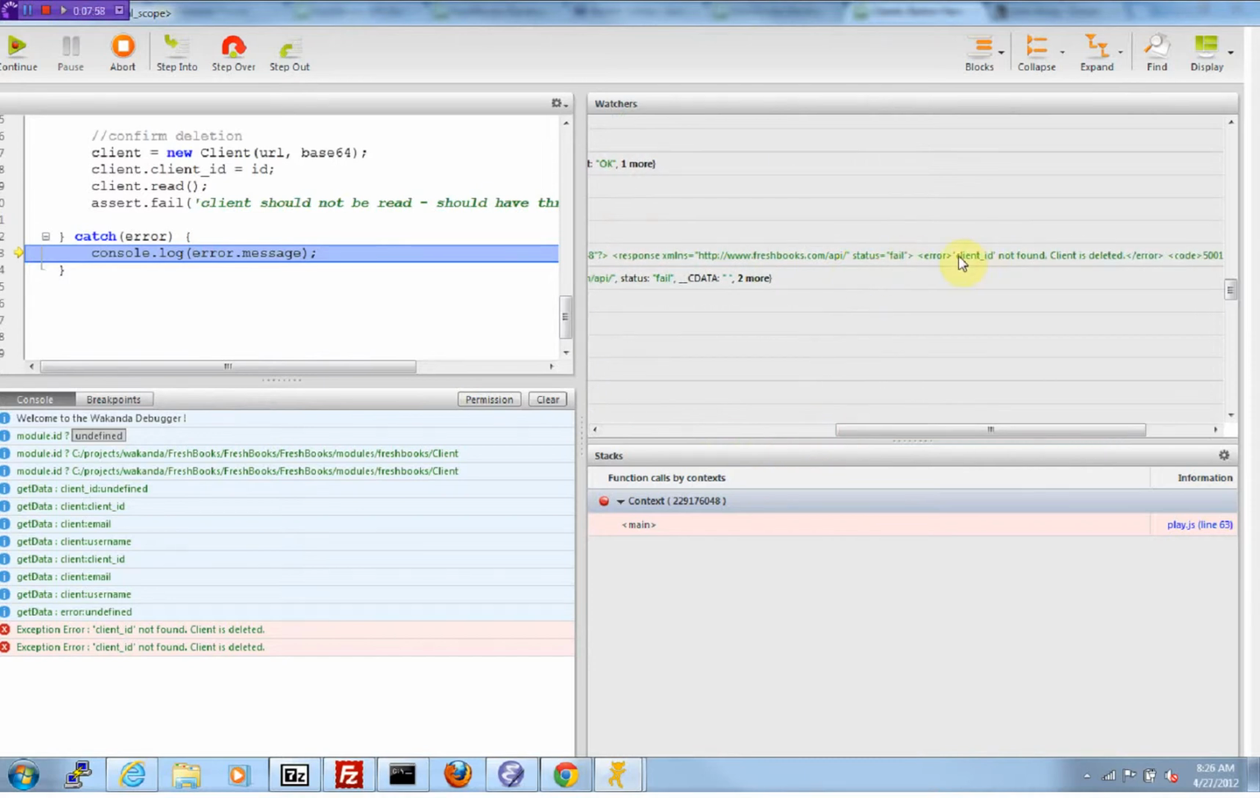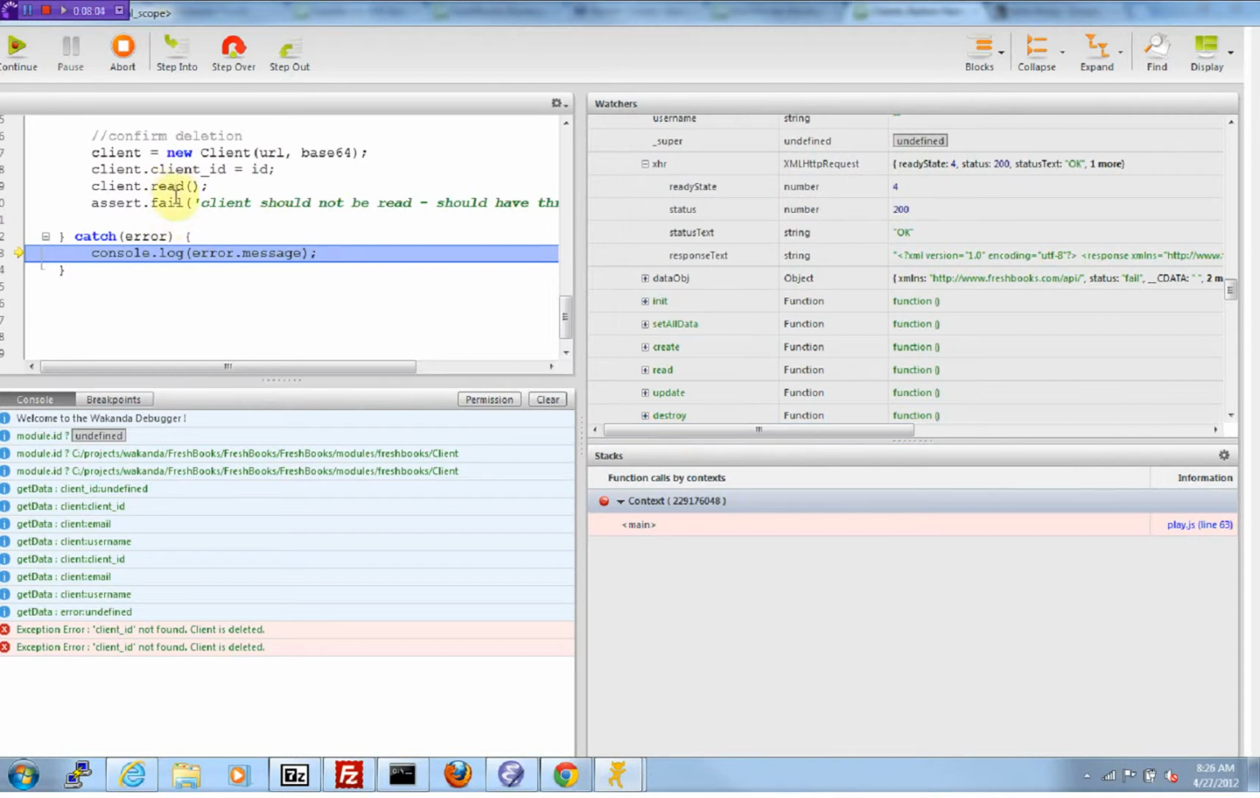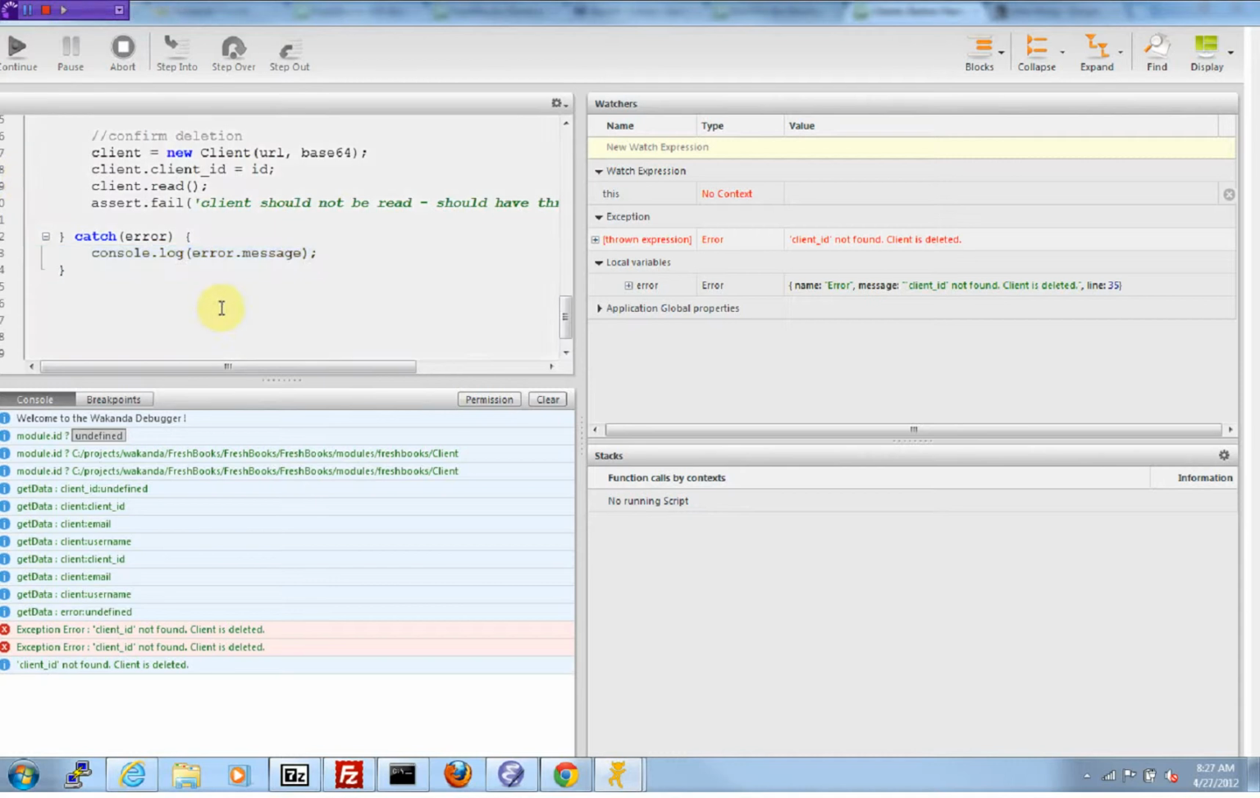Okay, so that's why in the framework I check for that return and I throw an exception. If I had not thrown an exception, this would have failed, but instead we catch the error and we can look at the message here, and it's the same message that we got in the response. If it'll come up, there we go. Client ID not found, client is deleted. So we're getting the right behavior that we expect. And let's finish that. And so the log ends, and we go back over to here, and there is no client.